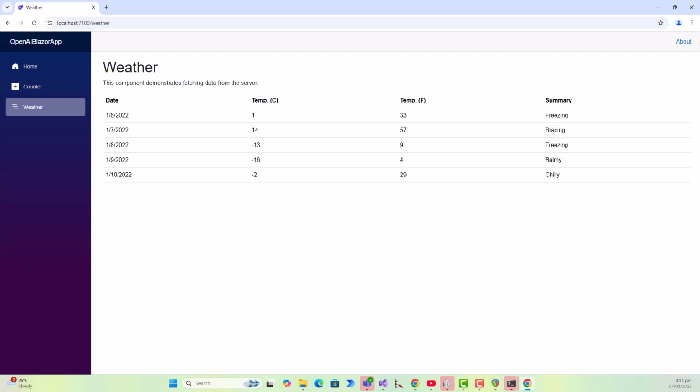Okay, so now we'll move and rebuild this Blazor WASM project from the ground up, so that it gives us a nice Blazor UI where you can write your prompts and it will give you a response using the OpenAI API key. I will show you how I got the OpenAI API key.